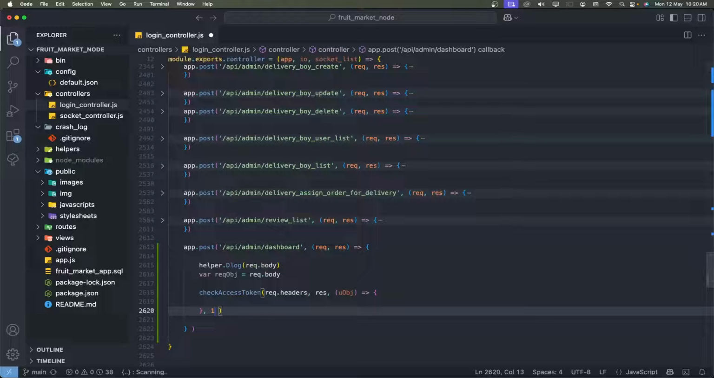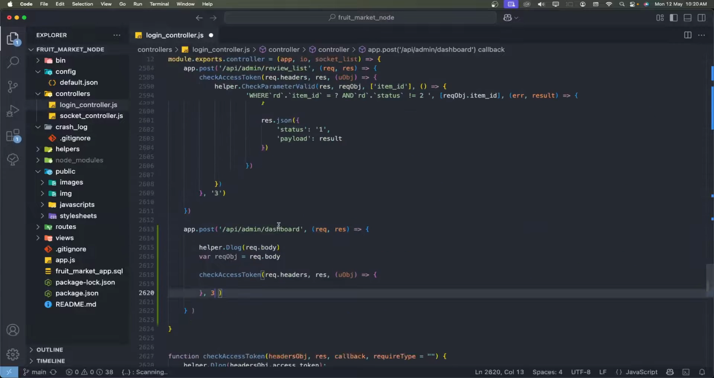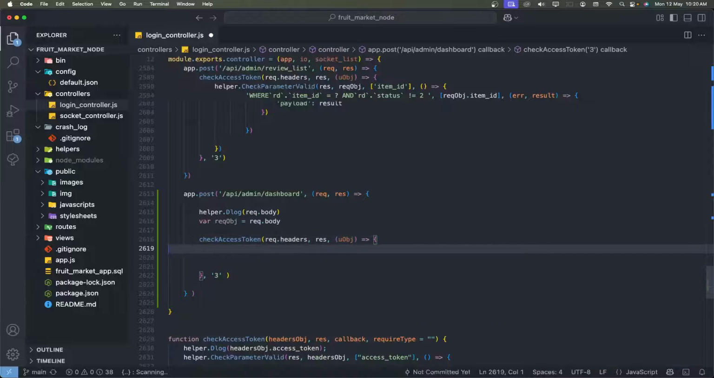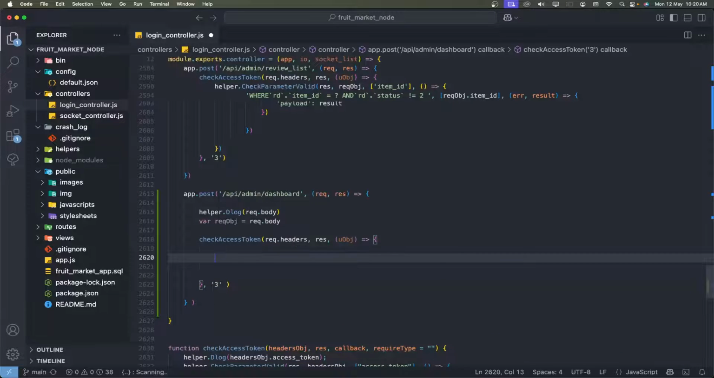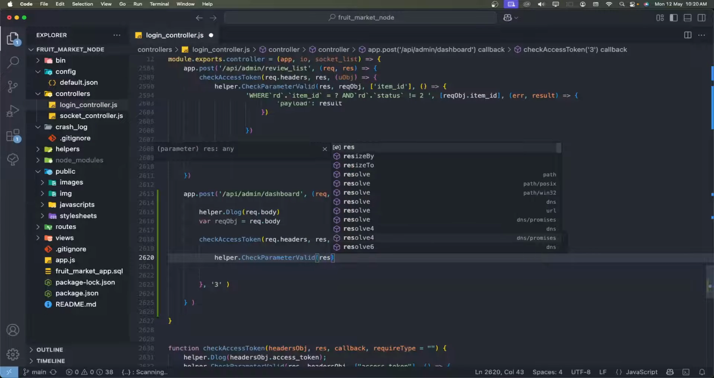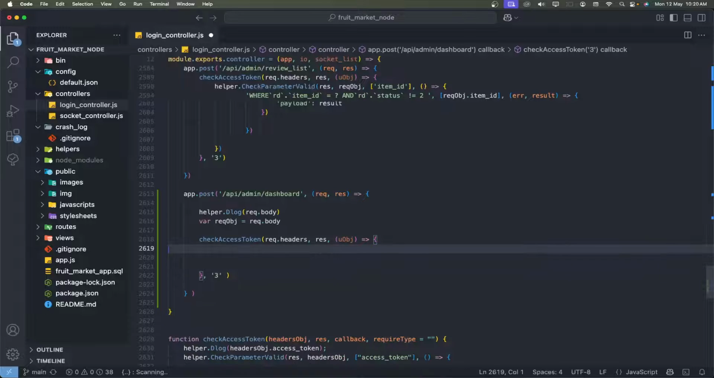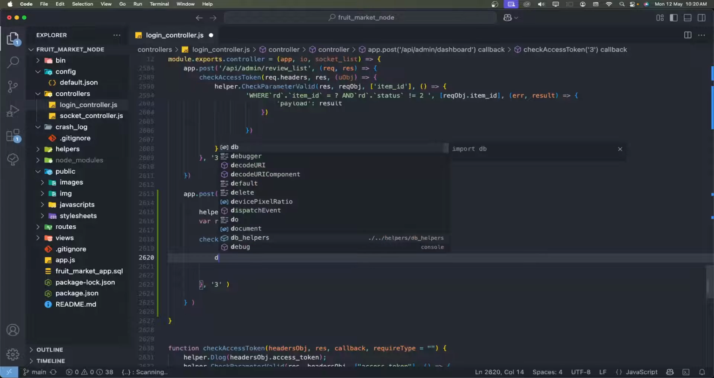We need to set one, not once. For admin it is 3, we need to check the list 3. Now we need to check helper.checkParameterValid with the response and request object. Now no parameters are needed. We need to remove these functions, and we need to write the db query.